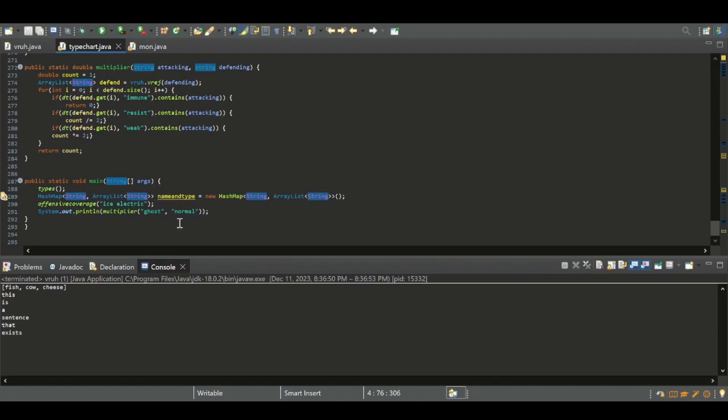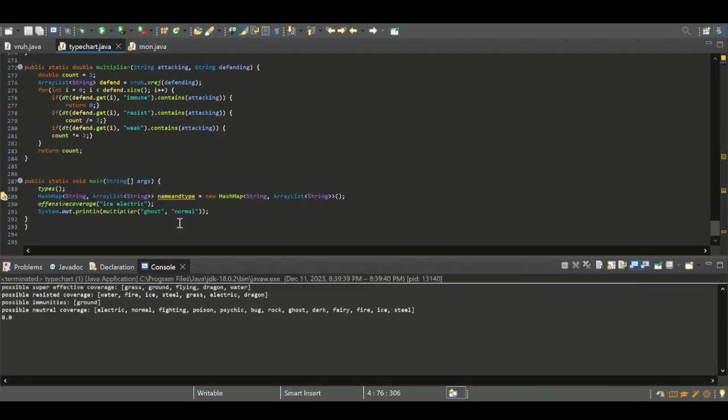So if I just run this code right here, this is a demonstration that shows the possible offensive coverage options of these 2 types, Ice and Electric, and it shows which types at least one of these can hit for super effective, resisted, or no damage, as well as the neutral coverage that at least one of these has. And this 0.0 right here is the result of the multiplier function on a ghost type attack versus a normal type Pokemon, and since normal is immune to ghosts, it'll deal 0 damage.